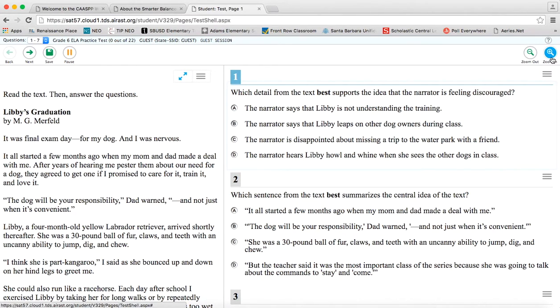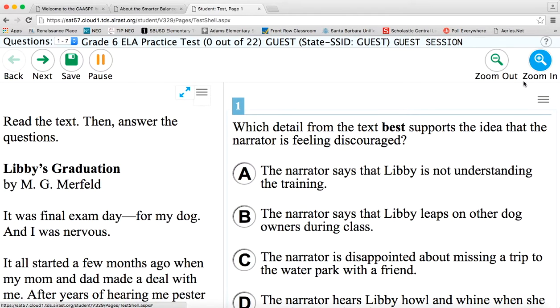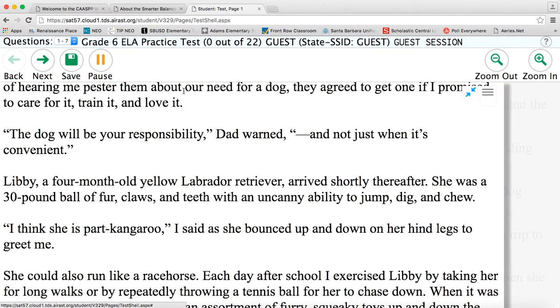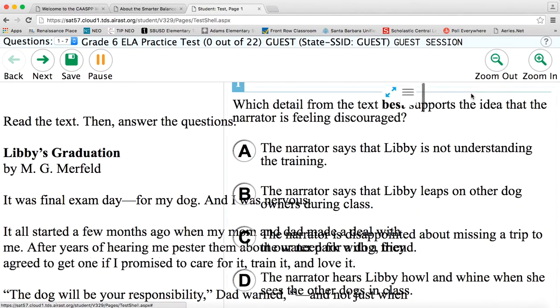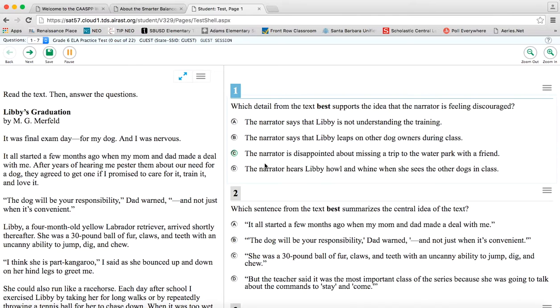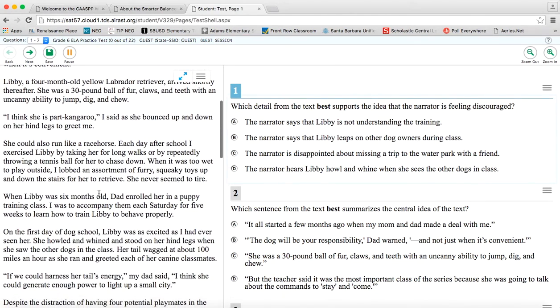Another great feature is the zoom in feature. So they can zoom in to see the text a little bit bigger, create the full screen if that's what they'd like, or they can zoom out if that feels more comfortable. It's really having students get familiar with the formatting and what they're going to be asking, what types of questions, the reading, the text, and all of that.